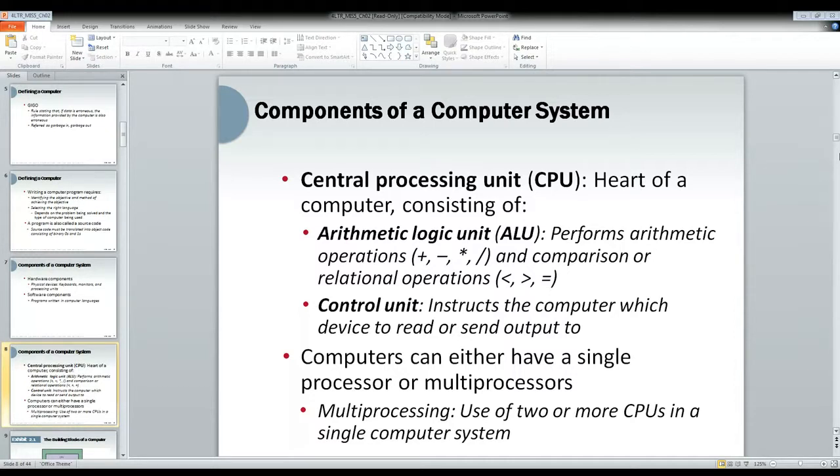So computers can either have single or multiple processors. Multiprocessors use 2 or more CPUs in a single computer system.